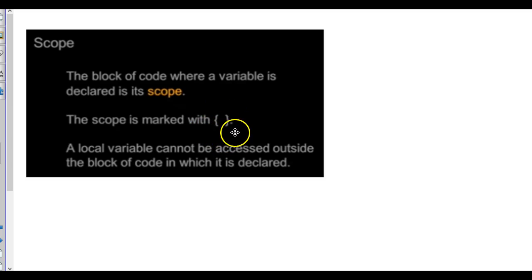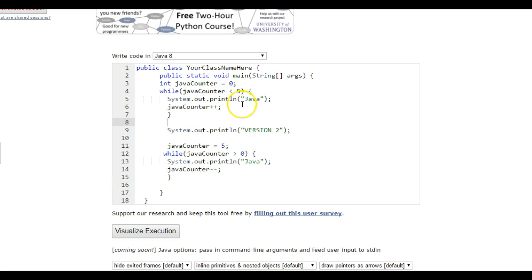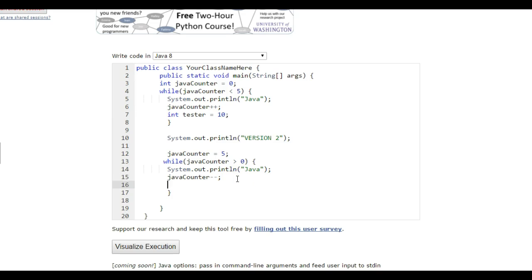So the scope, our first introduction to it, really what we're looking for is these brackets. Anything within those curly brackets is within the same scope. And that's a very low-level understanding of scope to start with, but we're going to keep building that understanding as we move forward. A local variable cannot be accessed outside the block of code in which it was declared. So in our while loop here, if I had declared a variable in here, int, and then in this while loop down here, I try to change tester.